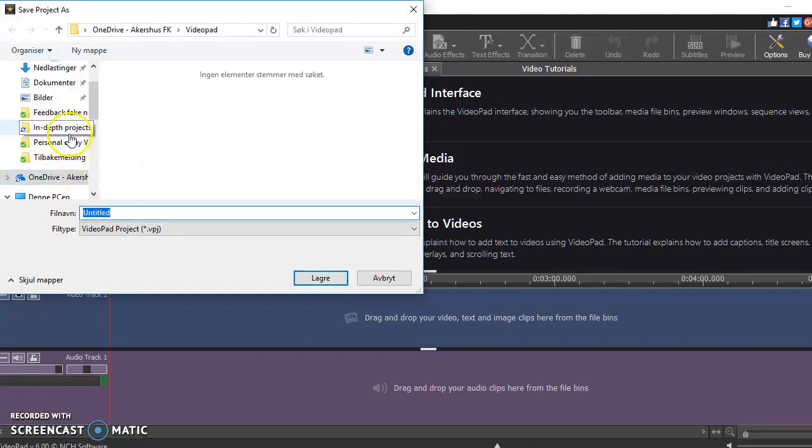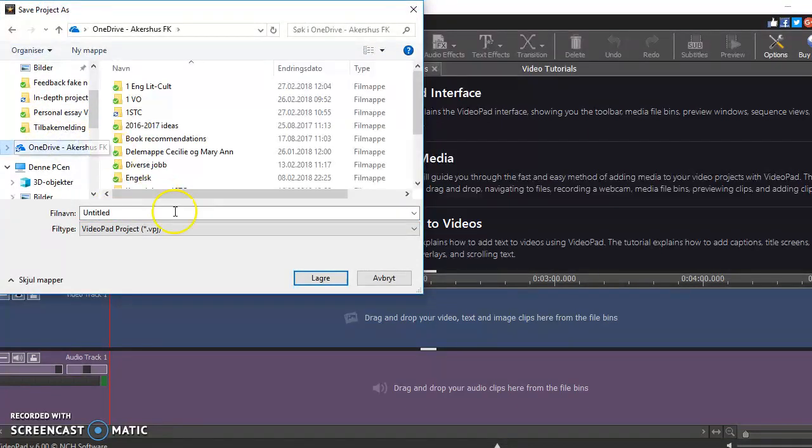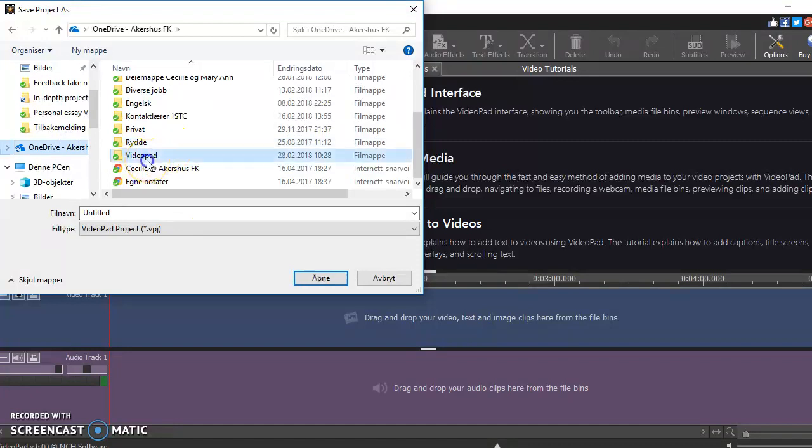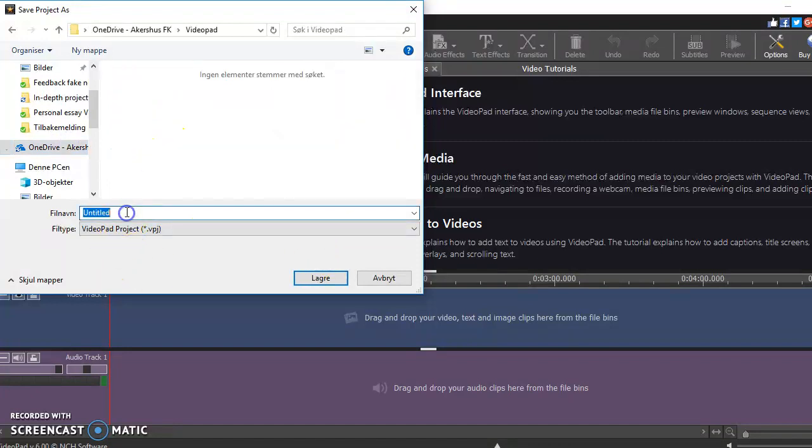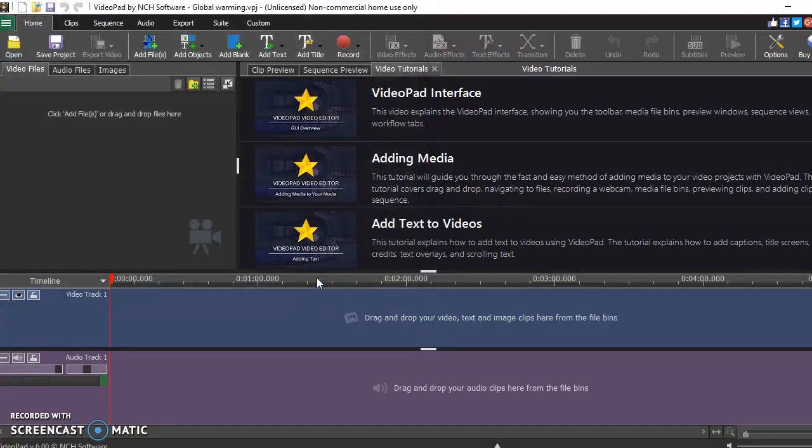That's step number one. And I have made this folder that I've called VideoPad, and I'll just call it global warming because I have decided to make an in-depth topic about global warming. So global warming, save. All right, done. So now you see here the project is saved, and I can start working.